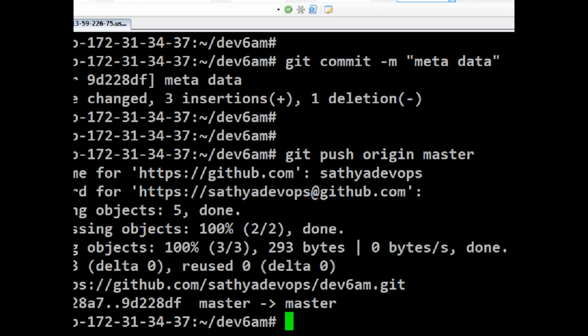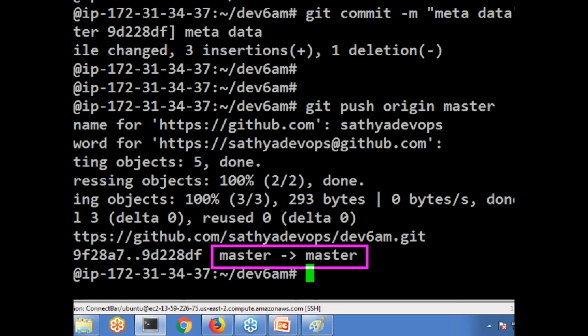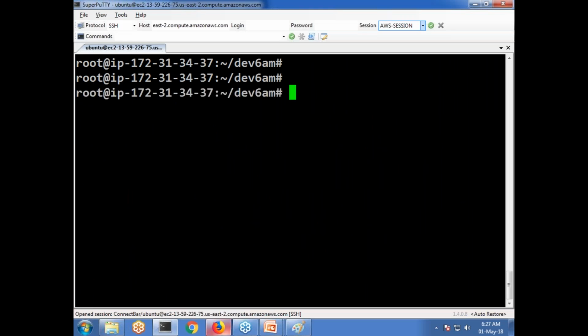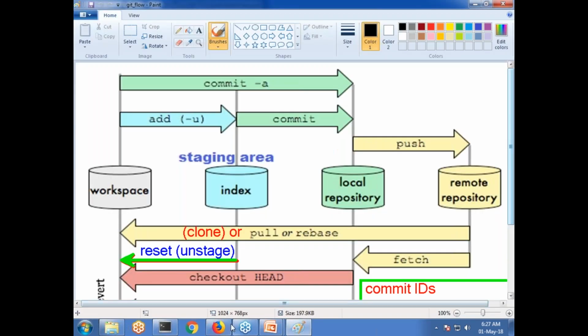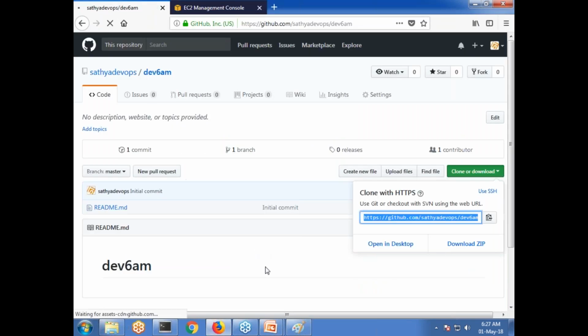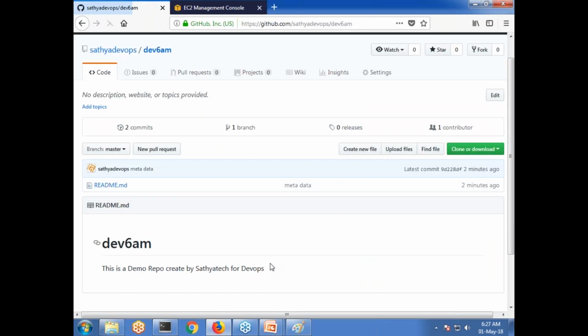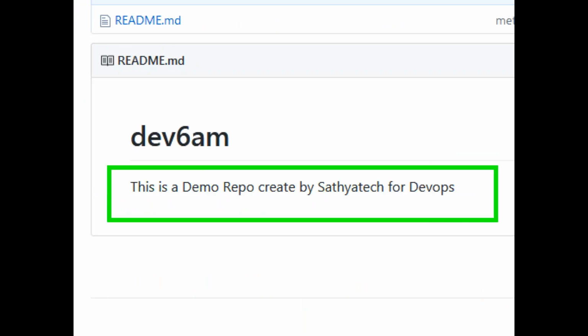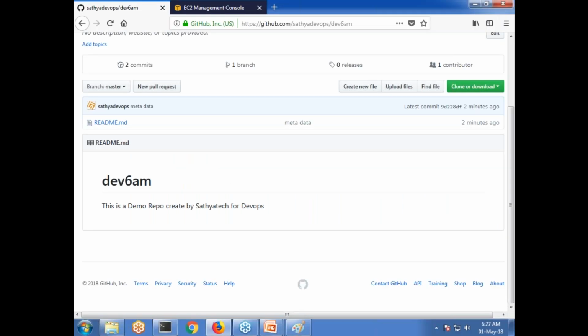See this one? This code is moved from master to master, that is, from the local repository to the global repository. It's clear? Fine. Now I will make some more changes in this repository. See this, we go to GitHub and can verify this, just refresh it. See the code we added. It is a demo repository created by Sathya Tech. So we added some code to this central repository.